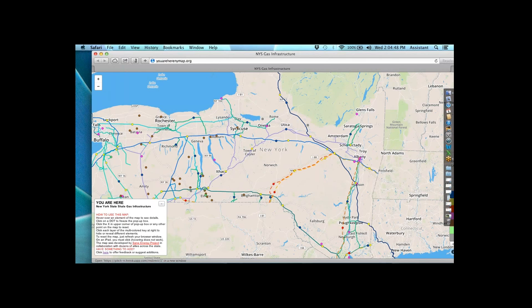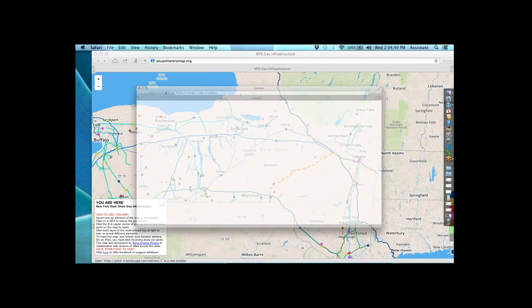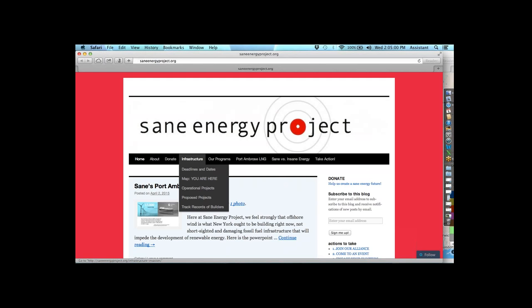You'll come up to our website. There's lots of information here on our infrastructure set of pages. You'll see operational projects, proposed projects. We have a page for each of the projects that are currently being proposed that will give you more information about it. We have a page about the track record of the builders, all the terrible things they've done. And then if you want to get in touch with us, just enter your email address here.